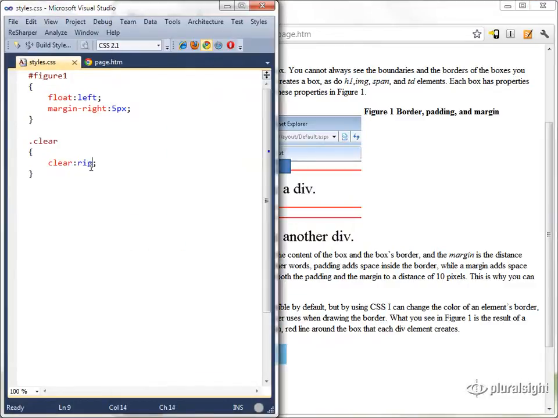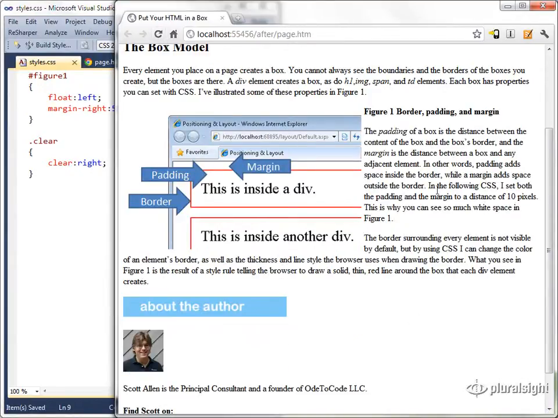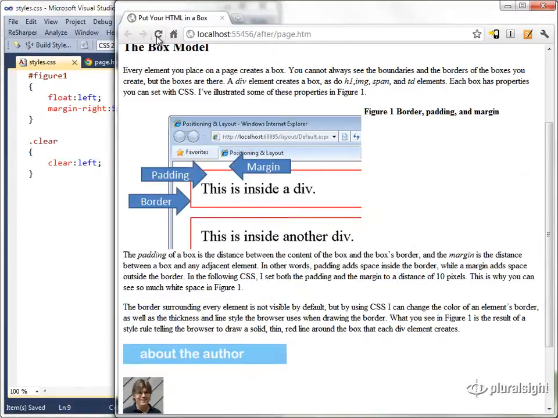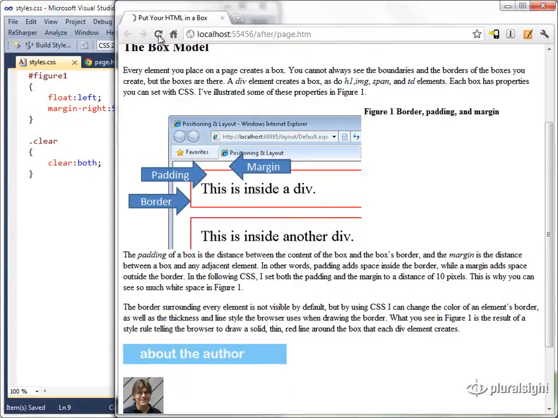And what would happen if I said clear just on the right side? The paragraph would come back up because it's only looking to clear things that have been floated to the right. If I said clear left, now it is going to push down because it's not going to bump up against anything that is floated to the left. Many times people will just use clear both to make sure that things do not float up against something that is floated either left or right.